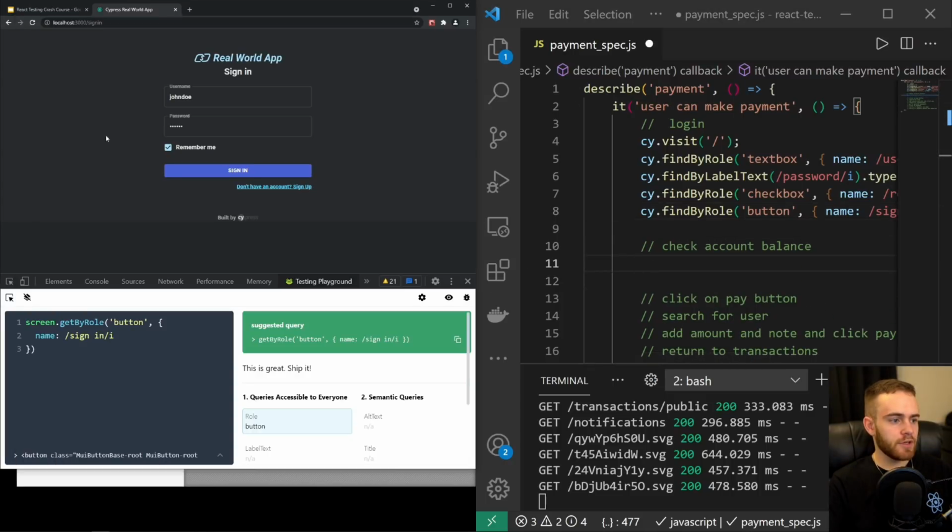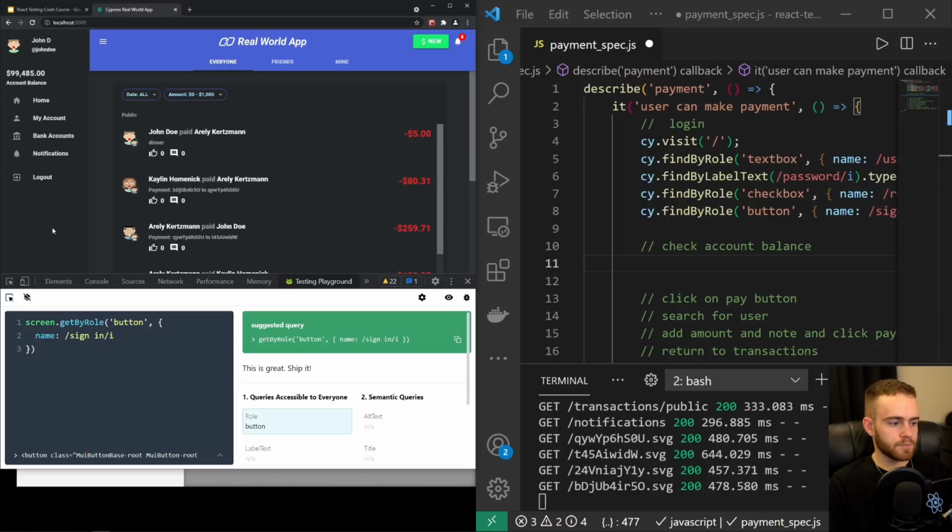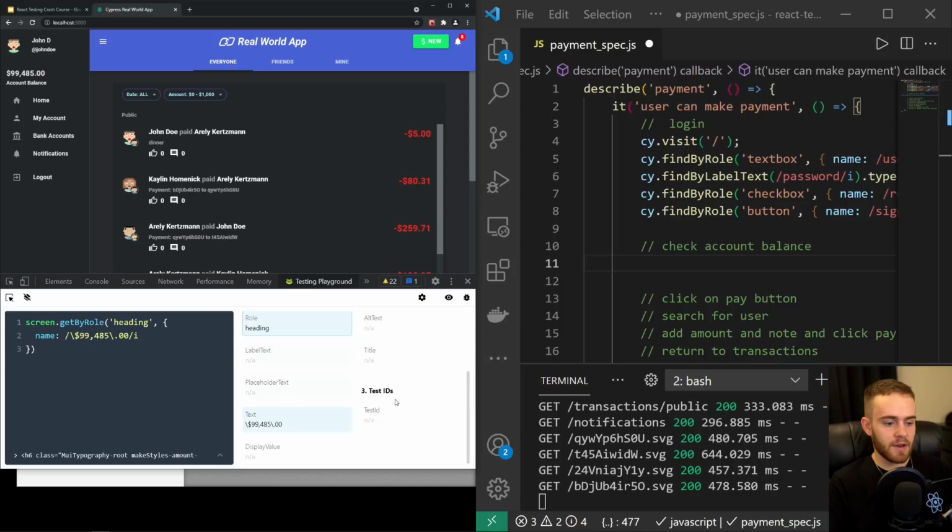Now what you will see when I log in and use the testing playground tool, when I hover right here over the account balance, you will see it gives us a get by role heading with the name of the actual account balance. But of course the account balance is dynamic. It can change from time to time. So this is not a good query.